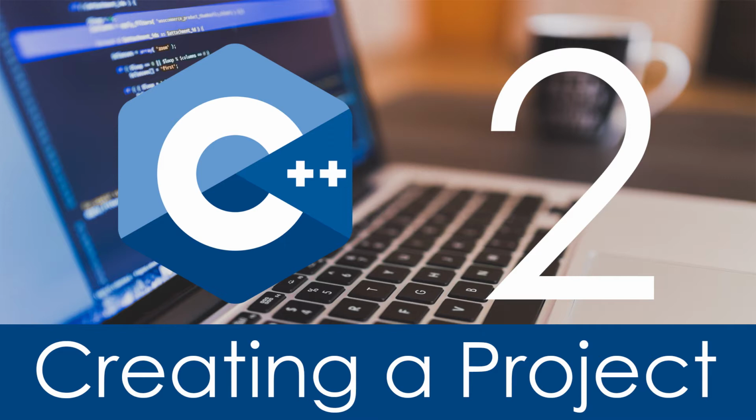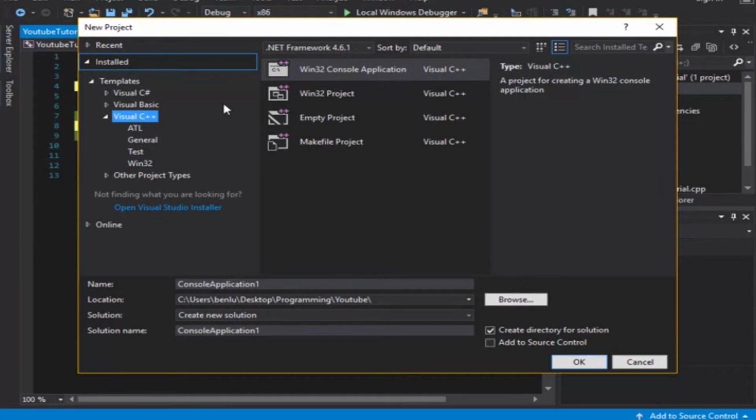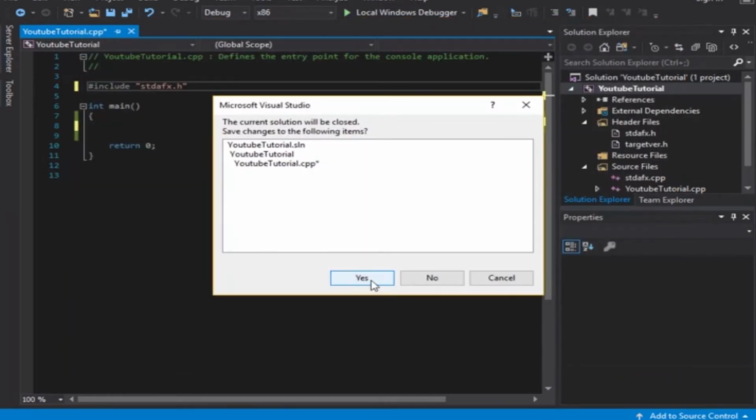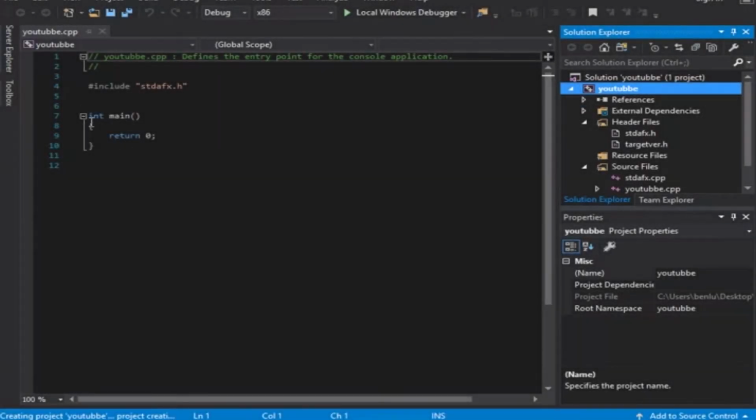And in this tutorial, we're going to be creating our first C++ project and actually understanding how a typical C++ program works. So, let's start by creating a new C++ project just by going over into File, New, and Project. And we're going to be selecting a Win32 console application from our Visual C++ tab. So just give it a name, a location, and we're good to go. So this is our first C++ project right here.